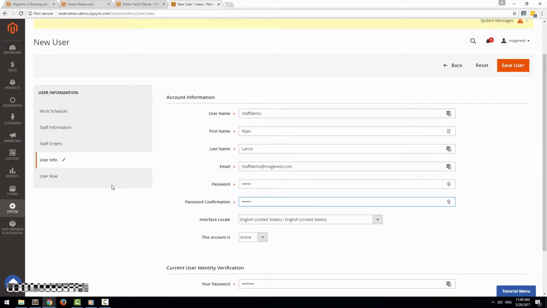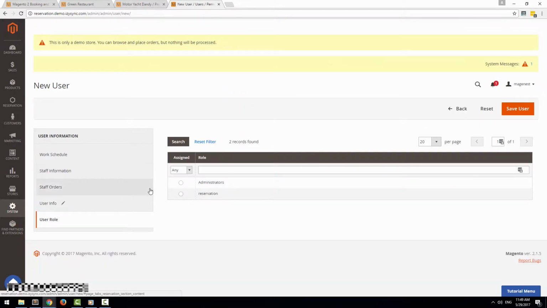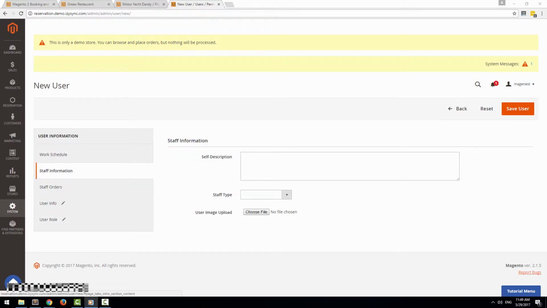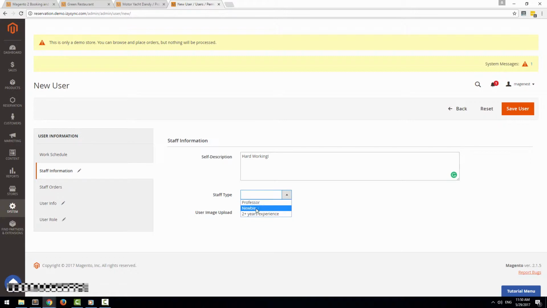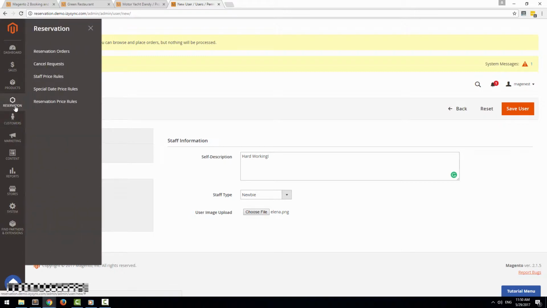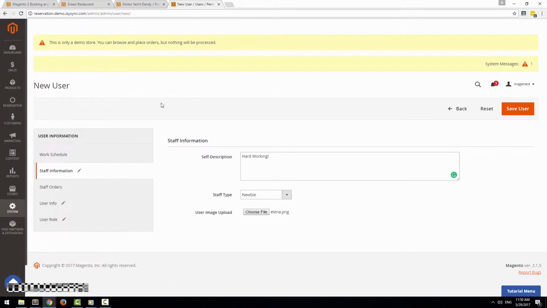In the same page, go to User Role and select Reservation. Write a short description for your staff, add staff information, upload a picture, and choose staff type, which is their staff position or level of experience. You can add more staff types at Reservation Staff Price Rules.